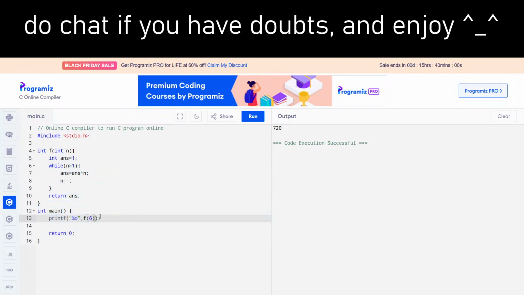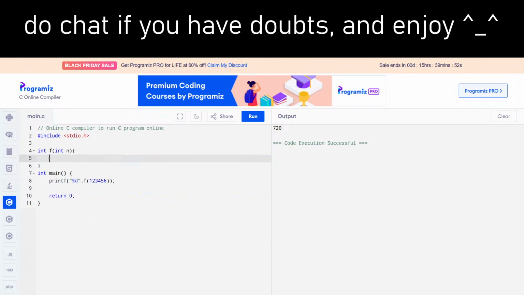Let's say I input a number, 1, 2, 3, 4, 5, 6, my code should be able to print it in a reverse manner. That's the logic. No, I don't think this is a good example to teach anyone.